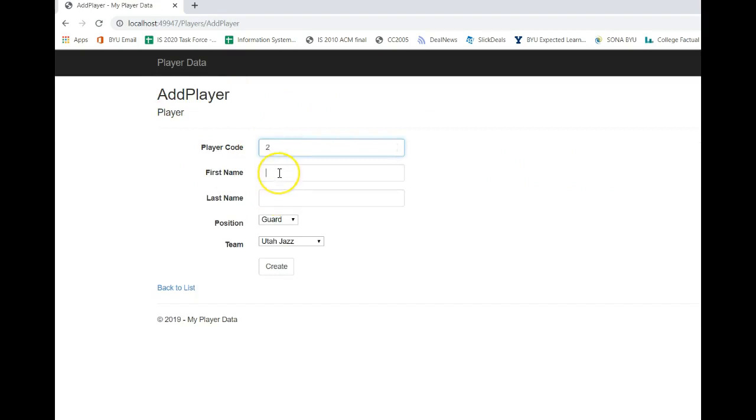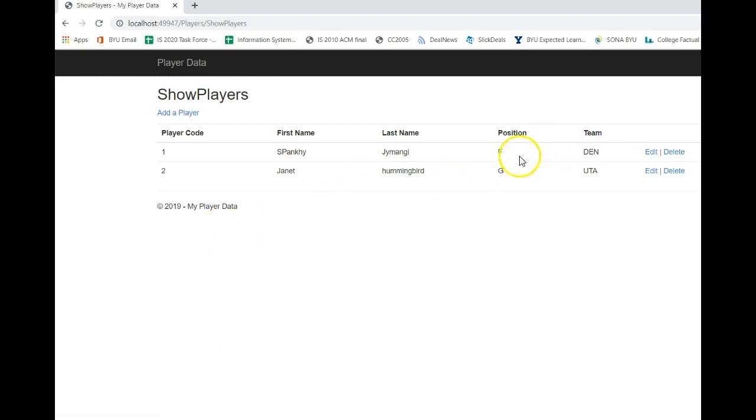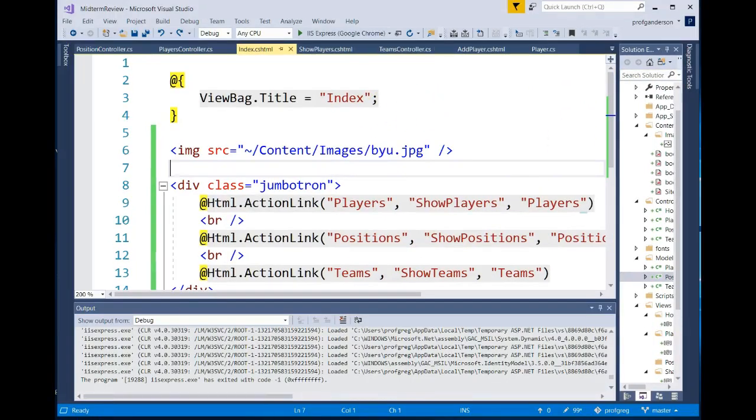Player number 2, Janet Hummingbird is a guard for the Jazz. Create. Players. And our drop-down list seems to work. Pretty awesome, isn't it? Go ahead and stop that.